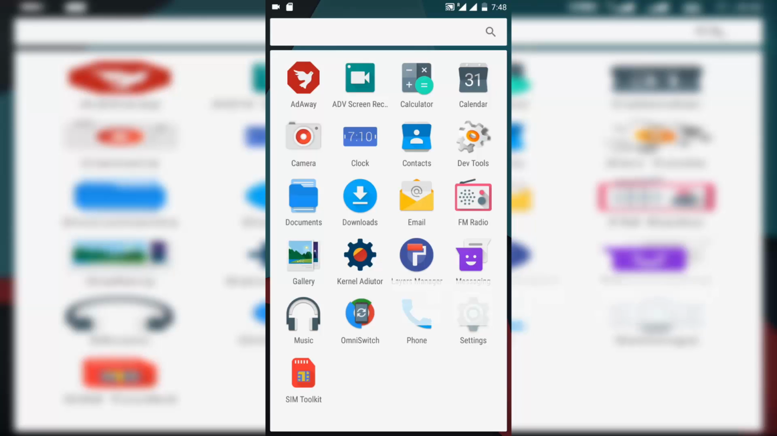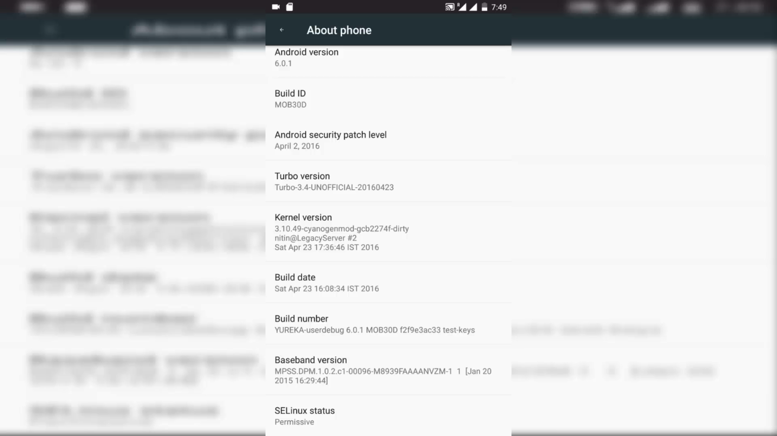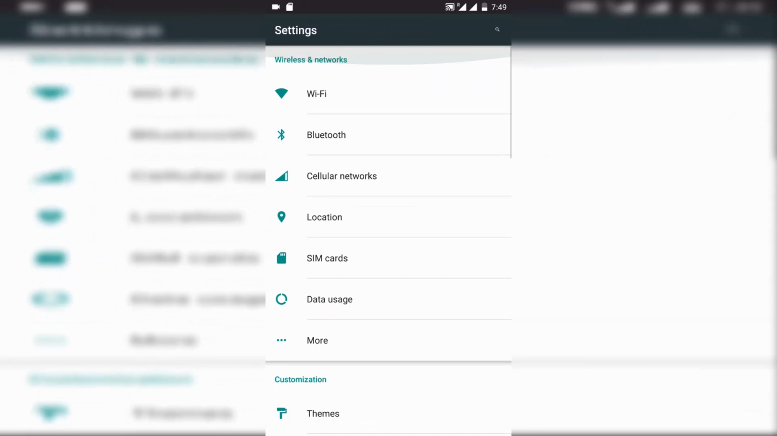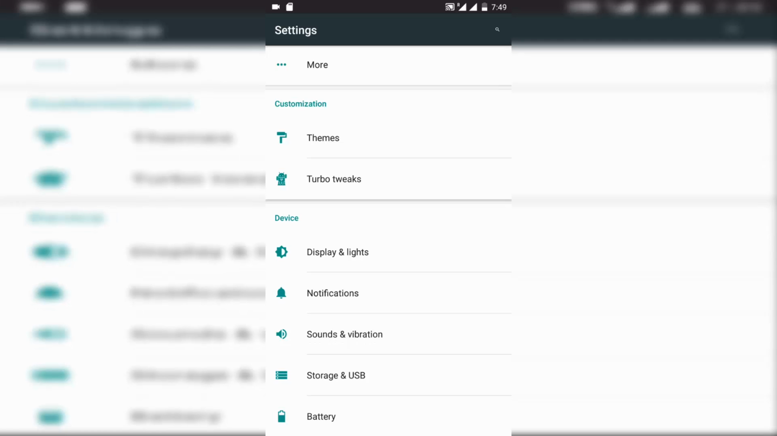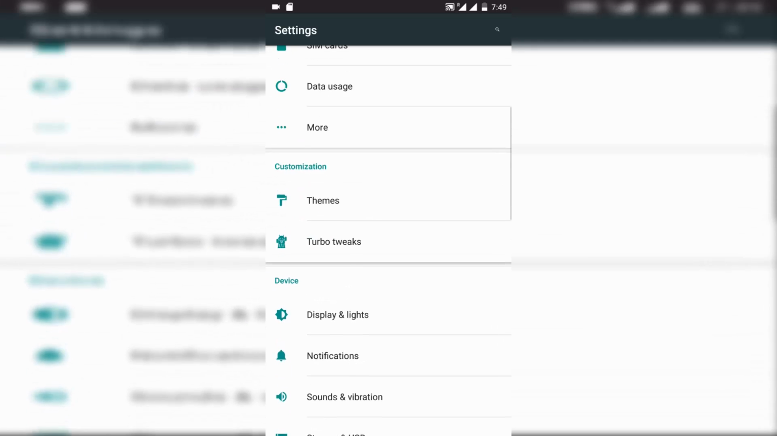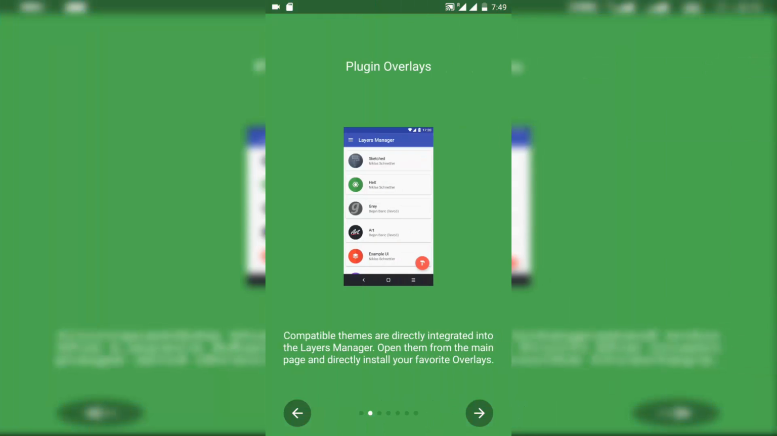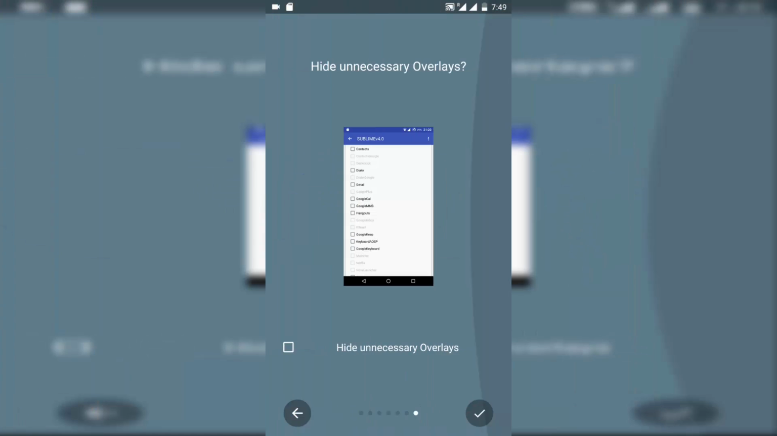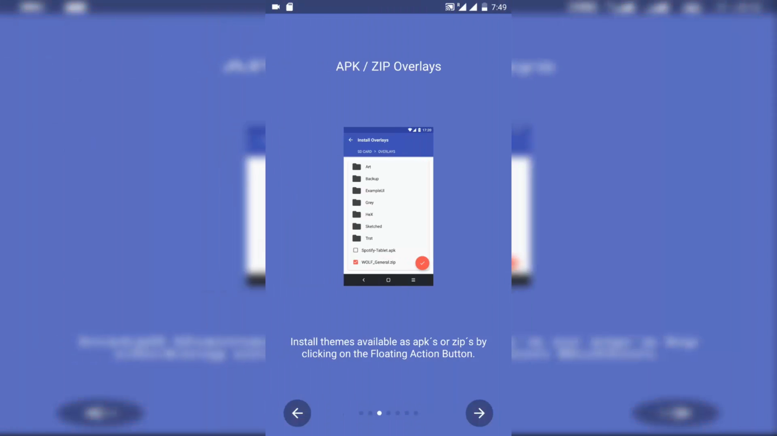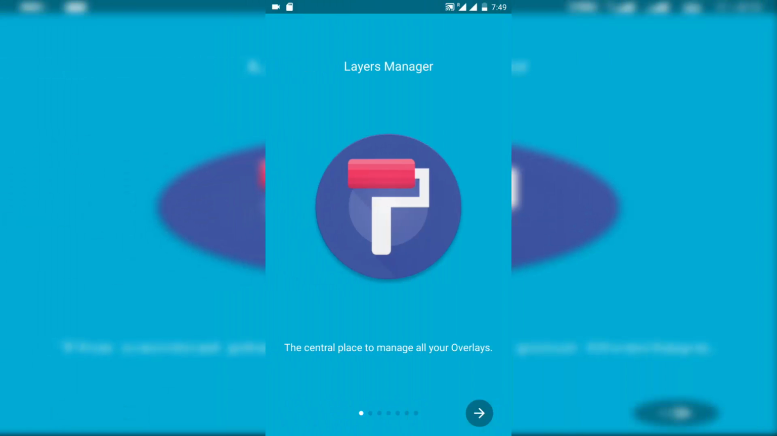This is another ROM for you, Yureka, and this ROM is none other than the Turbo ROM. This is a Layers-based ROM and has all the tweaks that are present in any other ROM. We can compare this with Exodus. You can see the Layers theme engine is installed in this ROM, so you can install any of the Layers themes. This is getting popular in the community also, so it's a good ROM to be tried.